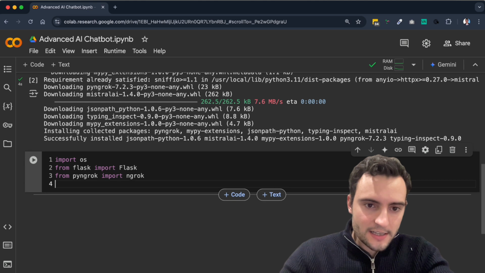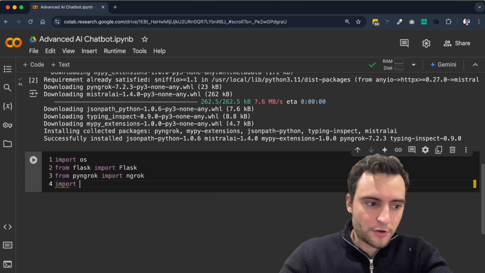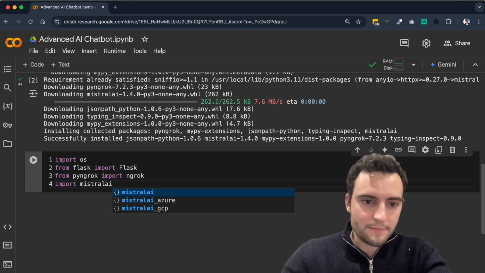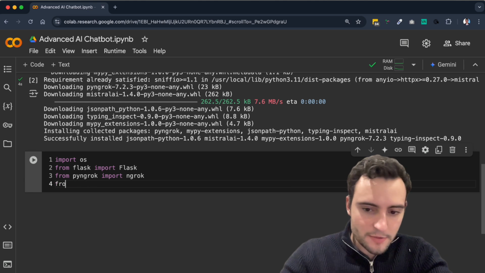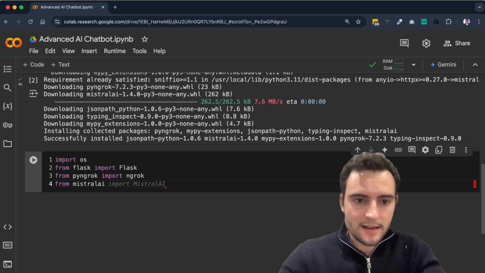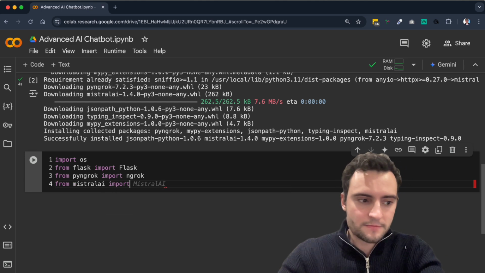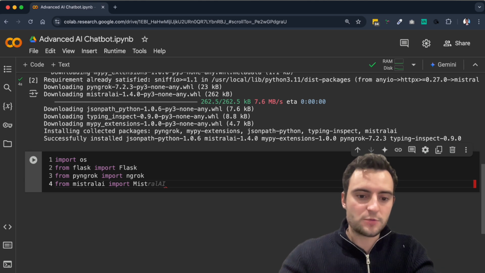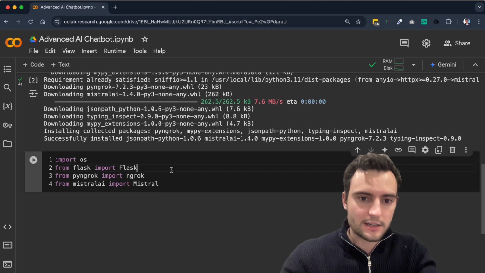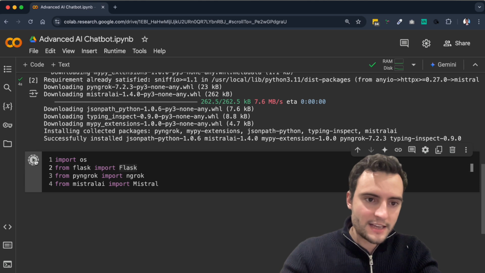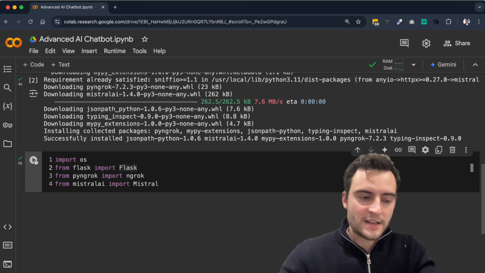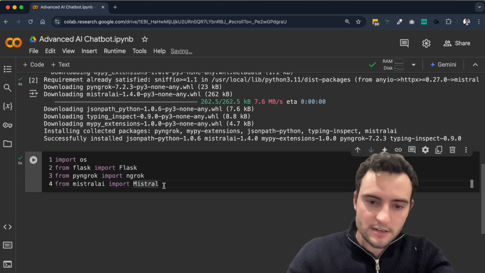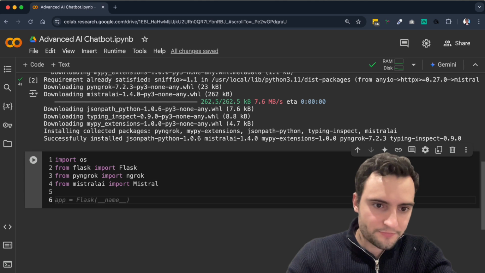And last but not least, we're going to import Mistral AI. Actually, it's going to be from mistralai import Mistral. So that is what we like to call the Mistral client. If I run this, it should all run smoothly. It's actually good practice to run it once in a while to make sure it's working.